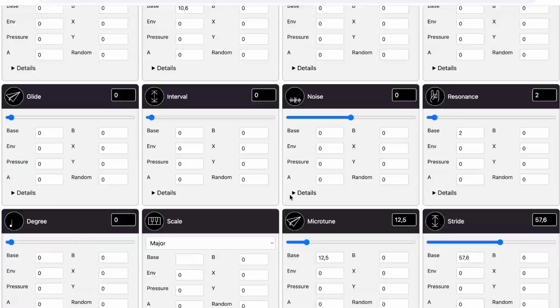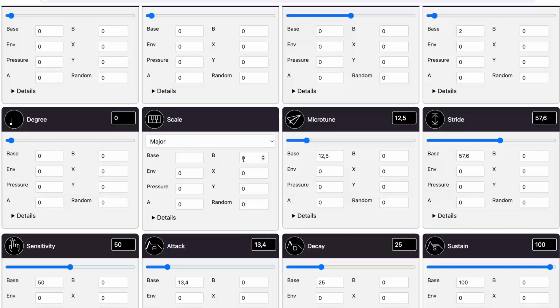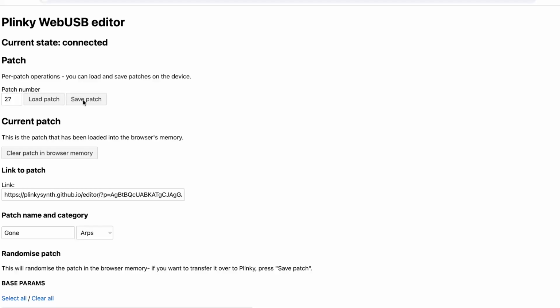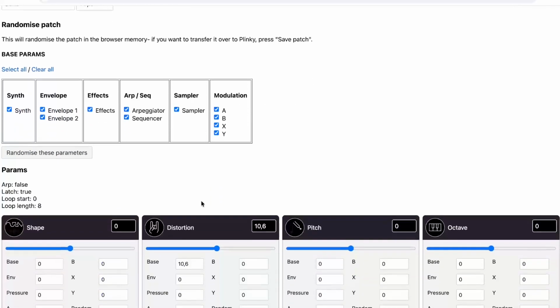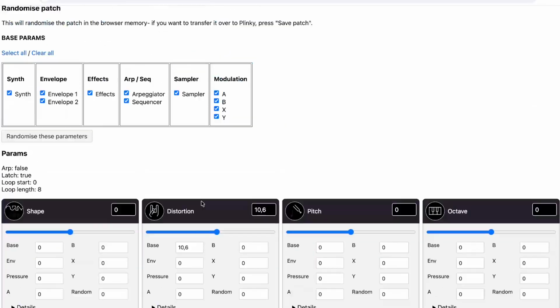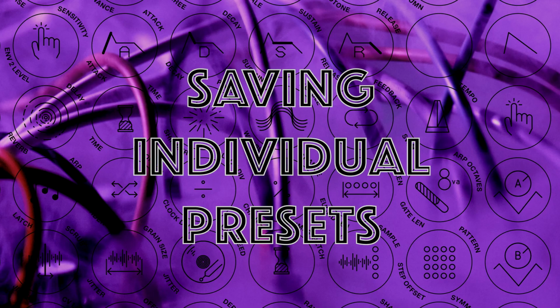Now you could edit all of these parameters here, but you can't hear the changes in real time. If you want to hear what you changed, you'll have to save the patch and then you can hear your changes. I don't think the web editor was originally intended for doing real-time sound design, more to just give an overall view of the patch and also allow you to save and load individual patches onto the Plinky.